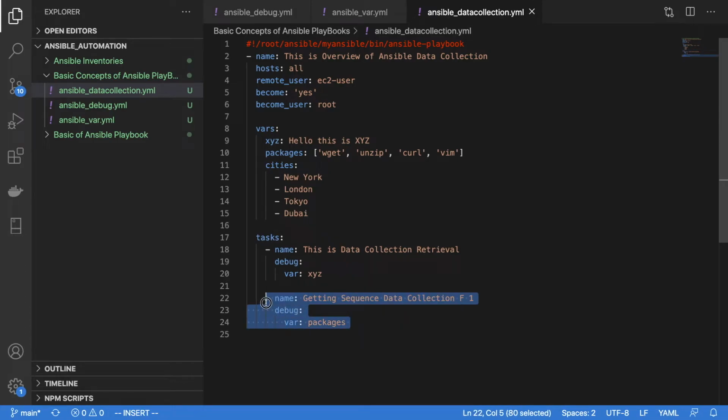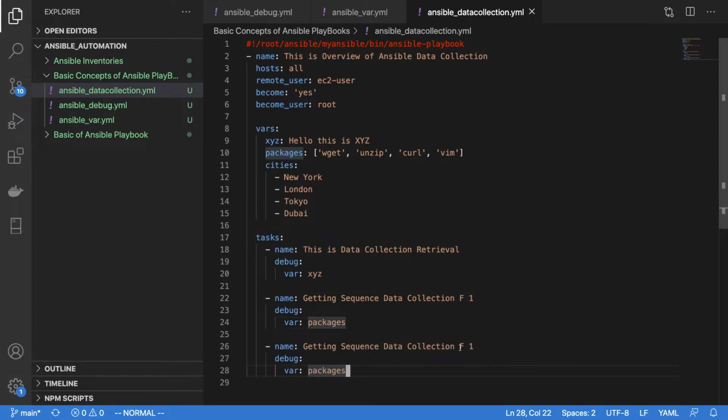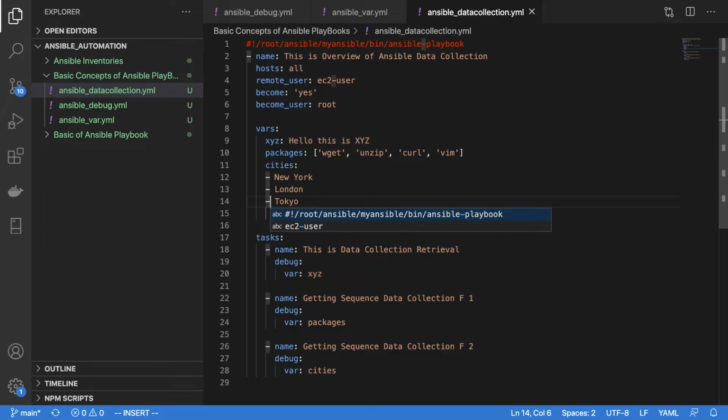You can copy your task, paste it here. I'm calling it getting data collection function 2, and instead of the packages, what I want to get this time is cities. So first sequencing we are defining this way, second sequencing we are defining this way. Over here in this task we are reading the first variable, over here in this task we are reading the second variable. There is no tab, and they will be directly at the same level, present at this particular level where you have the variable, right?